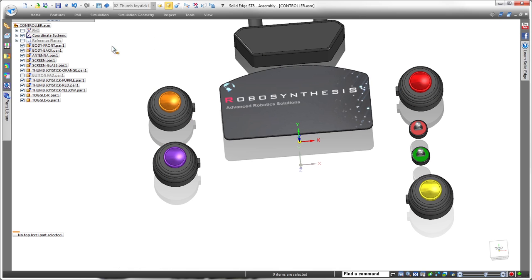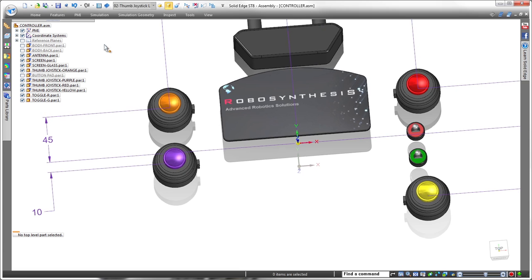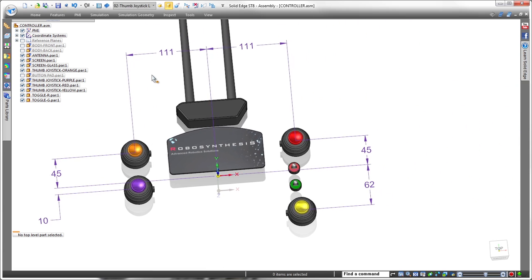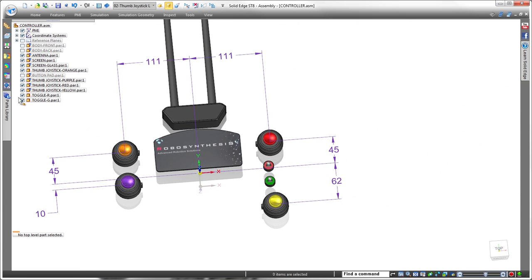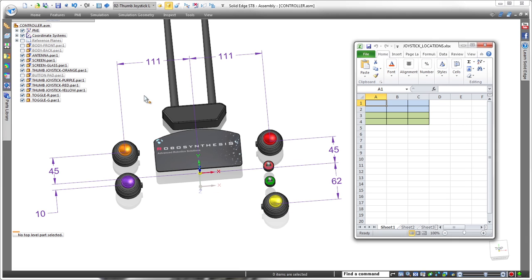First, we'll expose the joystick controls themselves. Note the joysticks are positioned by dimensions relative to the base coordinate system. We'll use these X and Y values to populate a new spreadsheet, also entering an angle value to ensure proper keyway orientation. Once the spreadsheet is complete, we'll save it.